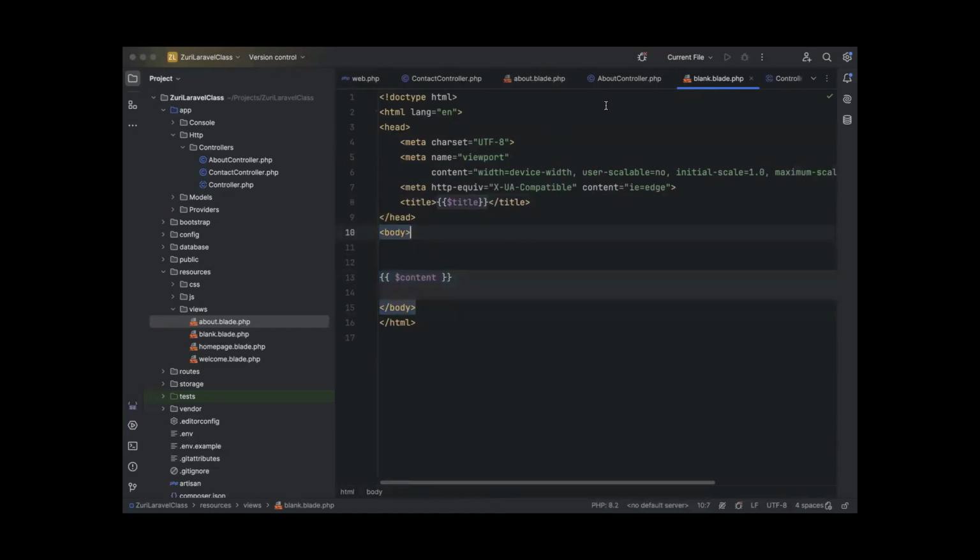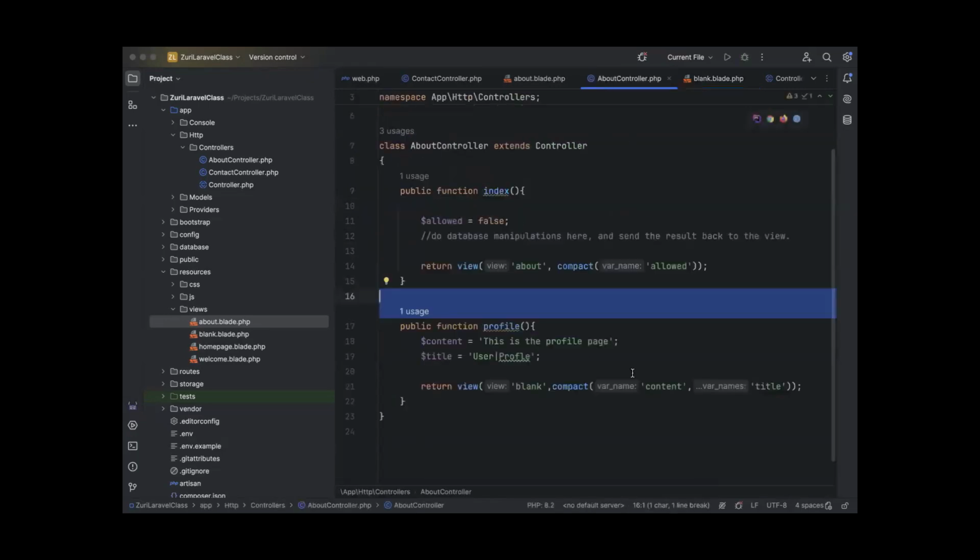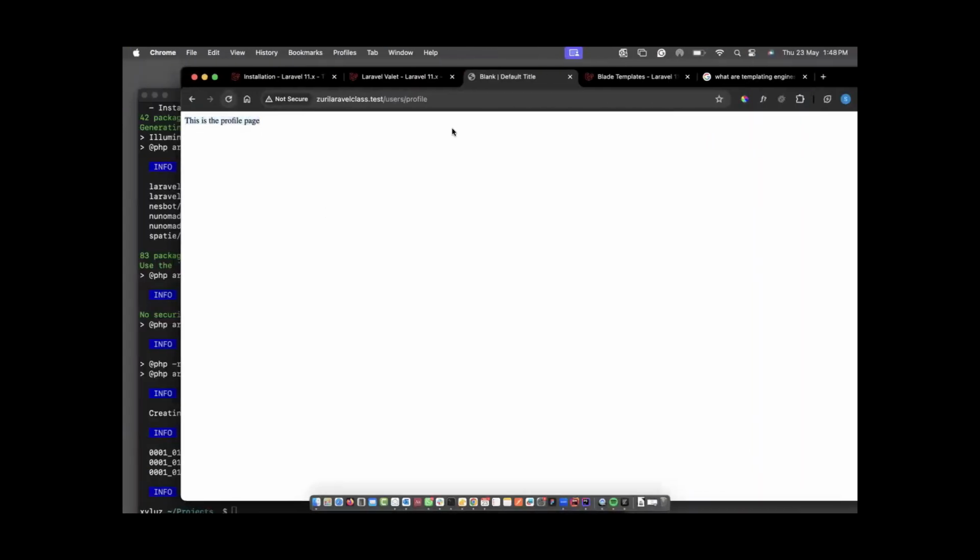Just imagine in a situation where this variable is not available. We can even say, if this variable is not available, I want you to make it default as blank default title. So if title as a variable is not available, it's going to replace it with this. Let's quickly try that out. Let's take this out, and sort of comment this out. So if I refresh this page, I see blank default title.